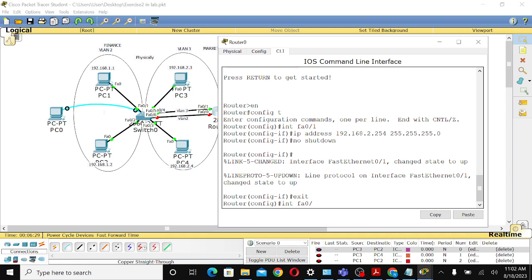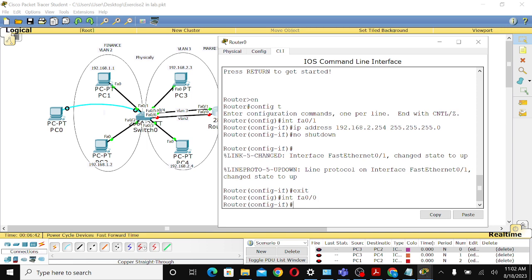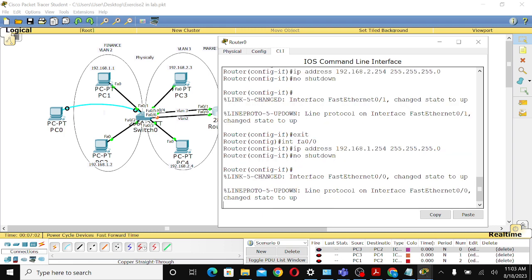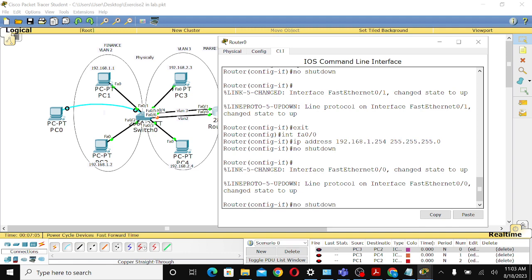So now you see, for this FA00, we need to set the IP so that it can attach to your VLAN 2. And then we have interface FA00 and then set the IP address. So we need to change this to the VLAN 2, which is 1.254, right? This one, and then no shutdown to turn on the interface, and exit.